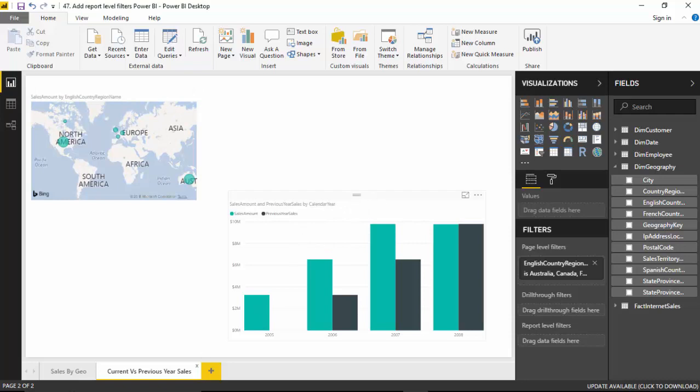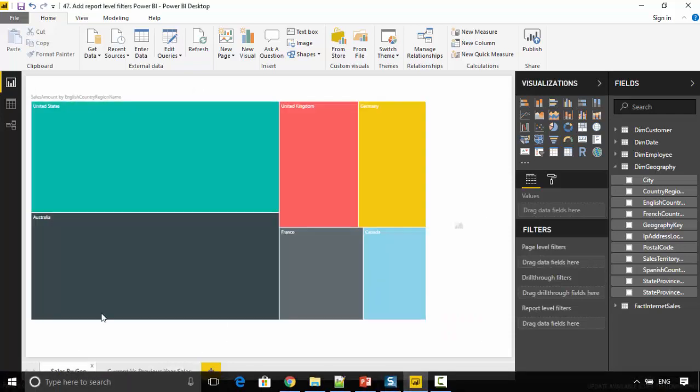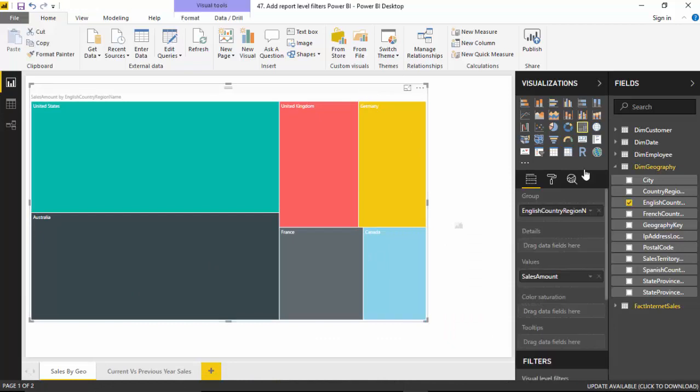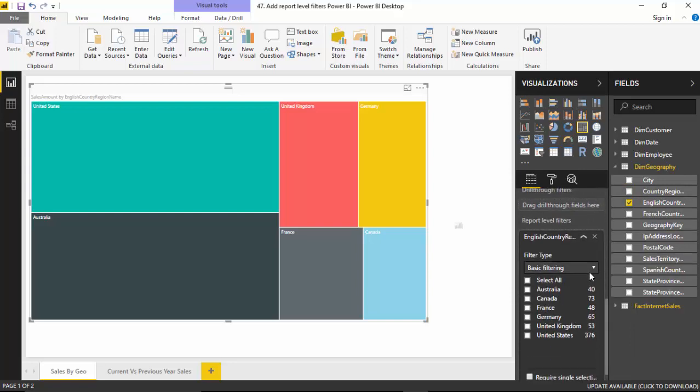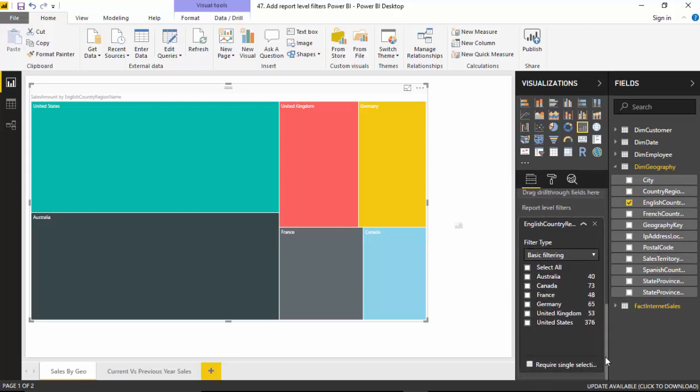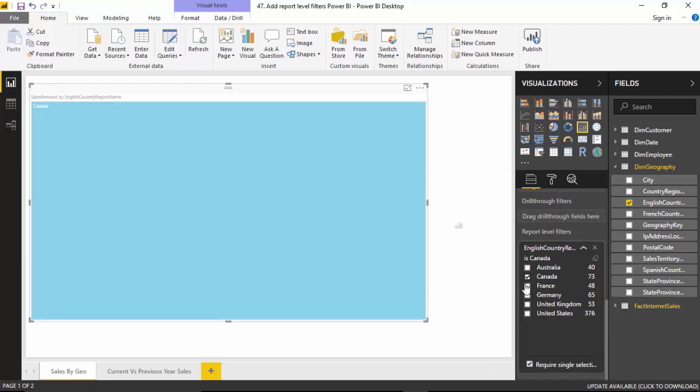and it's a bar graph. So let's say I go here and select the visual, and now if I scroll down, it gives me an option of report level filter. So I'll just select English country region name. And if I go down further, I can do basic filtering, or I can also impose that require single selection only, so multiple selections cannot be done. For example, if I do this, then I can only select one at any point in time.